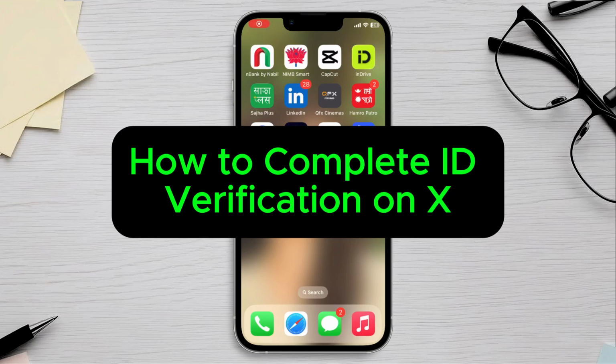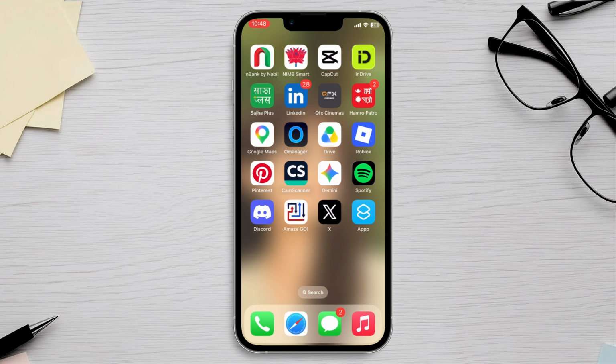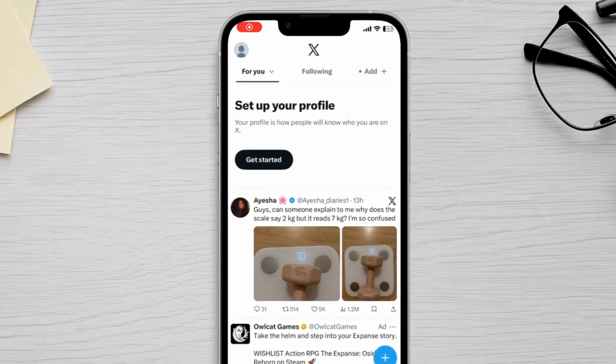How to complete ID verification on X. In this tutorial, I'll show you how to verify your identity using the X app. First, open the X app on your iPhone or Android device and make sure you're signed in.